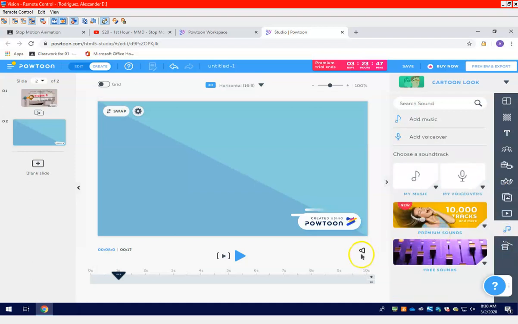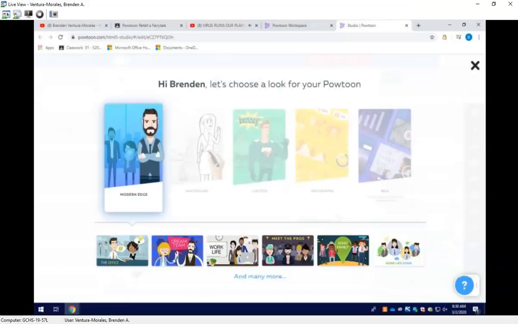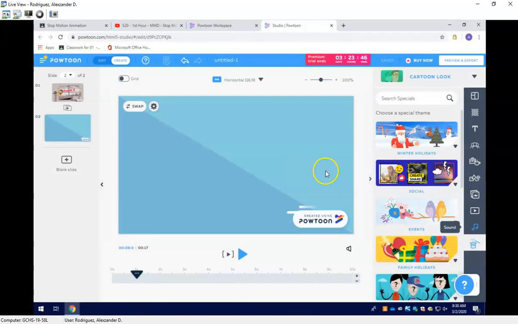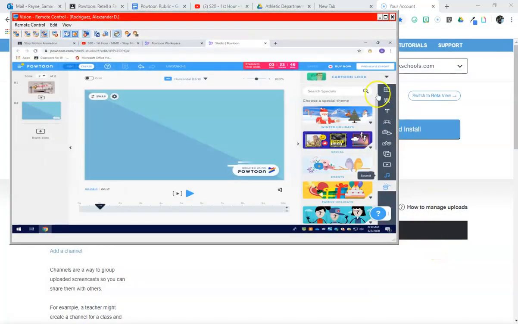The sound, the music that you import in, you will want to go to free sounds, of course, to choose from in order to put music on top of your video. And the computer froze again. Okay, more theme options here at the very bottom.